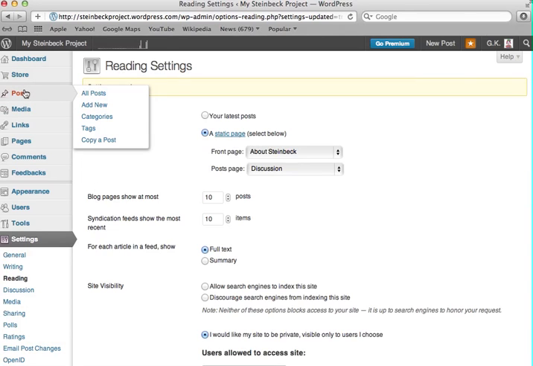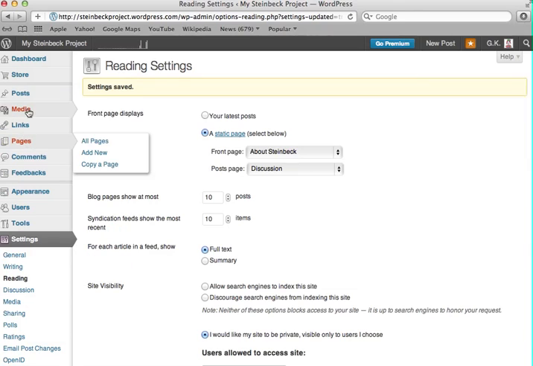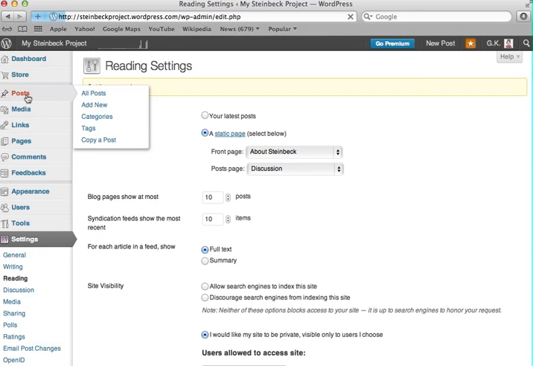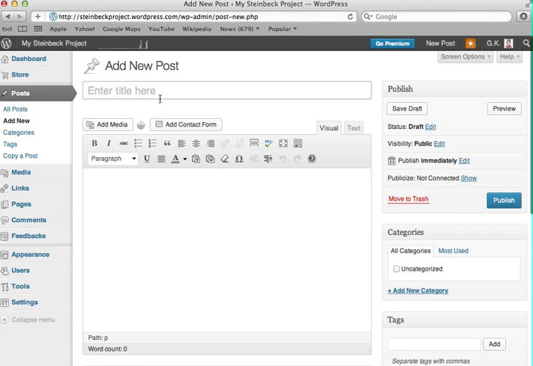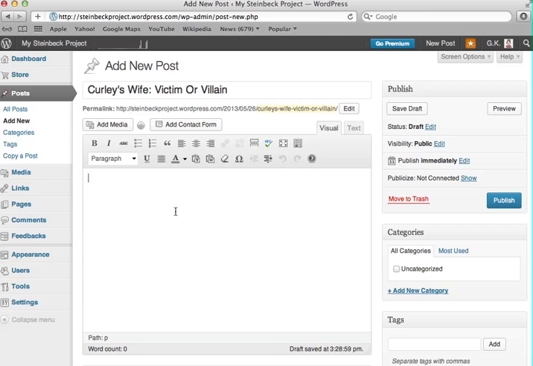Okay, the next thing you want to do is create a post. So a post is different from a page. So if you go to posts, and there aren't any posts there, so we're just going to add a new one. So we want a title for our post. Now we want something interesting that's going to provoke some discussion. So I'm going to do something about Curly's wife. Victim or villain. Okay. And then down here, in the actual post itself, I could give my argument.